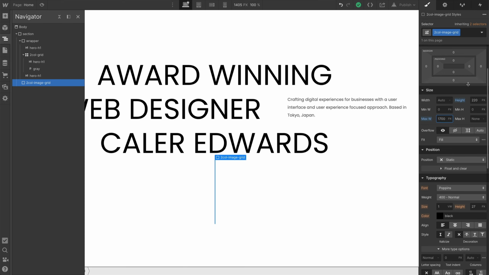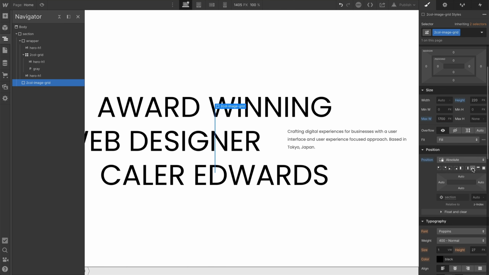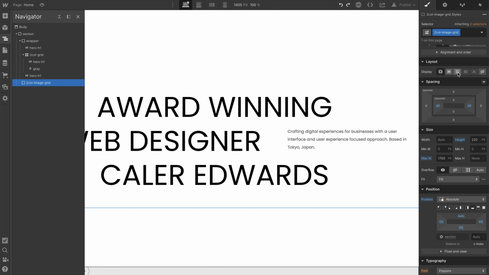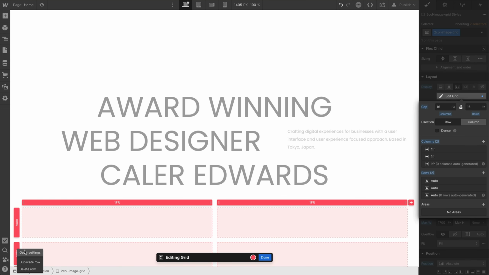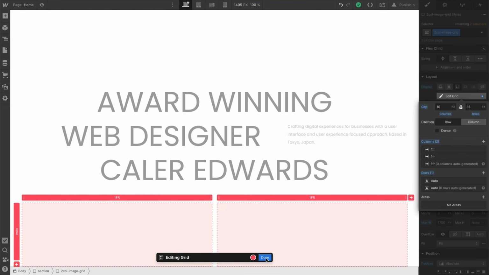So 1700. I'm going to go down to position, and we'll set that to absolute. And we're going to select this icon here for auto, and then 0% on the left, right, and bottom. And I'm also going to add a little bit of padding to this. So we'll go 40 to match the padding for our sections. So that's just on the left and right. So I'm holding Alt to do that. So now we need to set this to grid, and we'll delete the bottom row again, and then we can hit done.